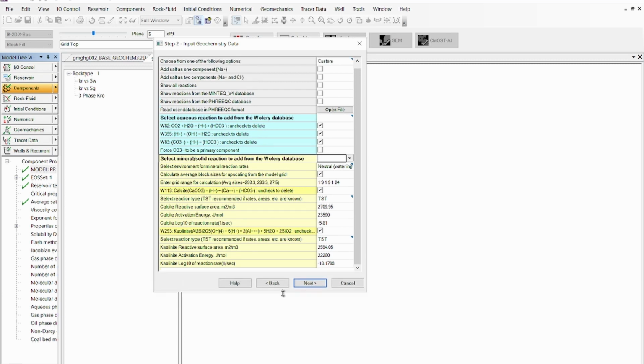And you can see that the default in the wizard is to select a TST model. TST stands for Transition State Theory. This is the kinetic dependent model that GEM uses by default, that was built into GEM. And as you can see, it comes with the definition of the laboratory-derived parameters that we saw on the slide as well: the reactive surface area, the activation energy, and the log 10 of the reaction rate constant. Anything can be changed here. If you have your own laboratory data, you can override this data coming from the database.